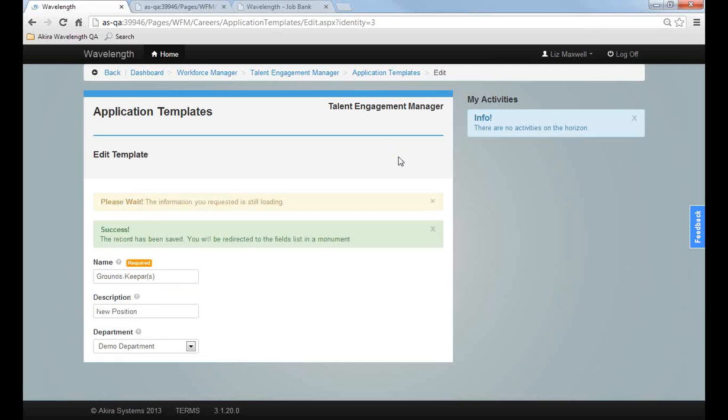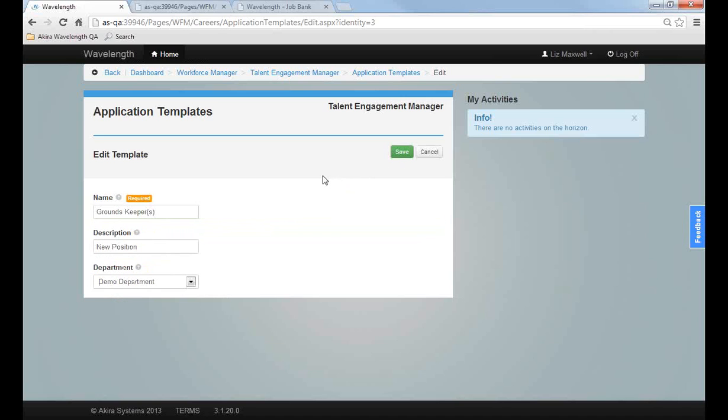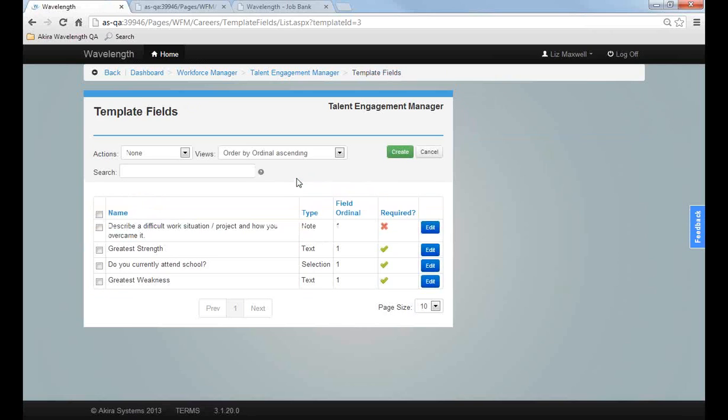So as recruiters and managers in HR, or even direct managers, they can create these application template names and specifically target them just for their department. At this point, I've got my template. Now I want to create the fields that will be used for collecting a lot of this data analytical information.